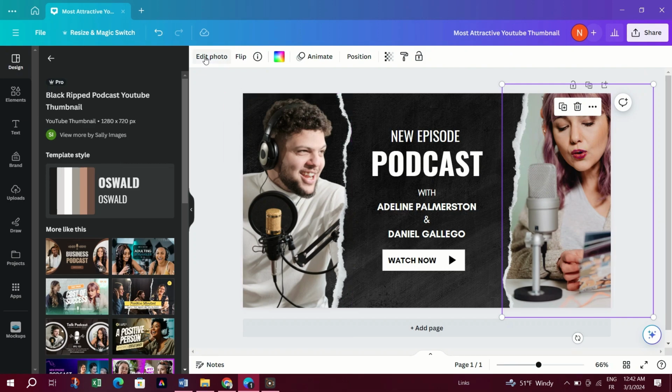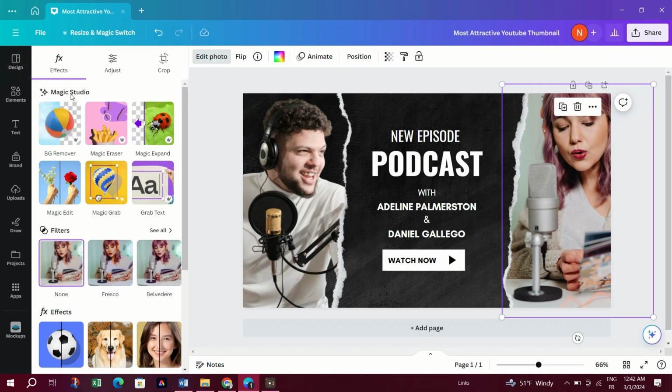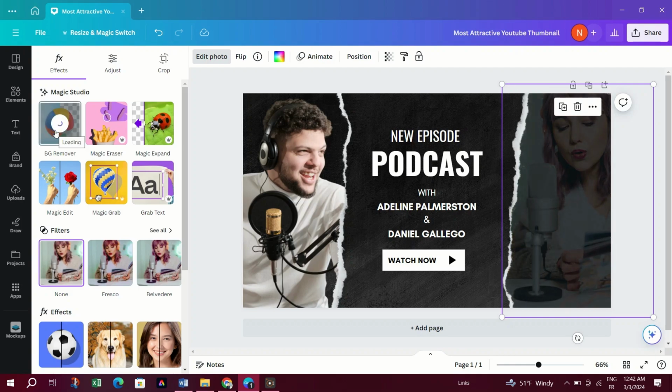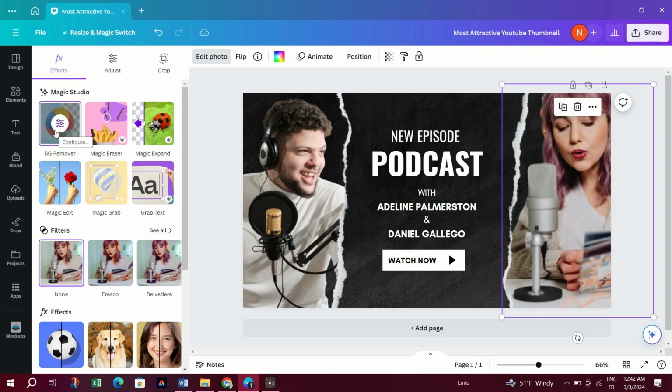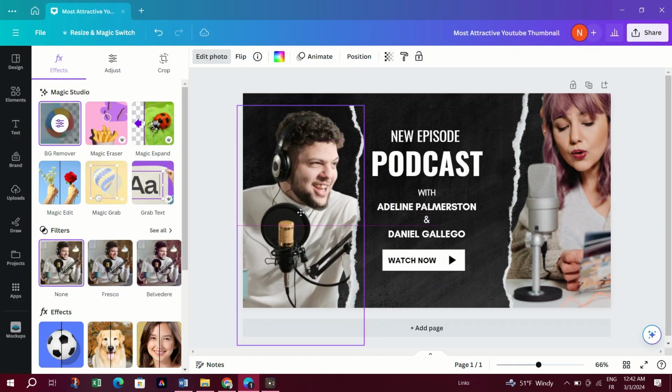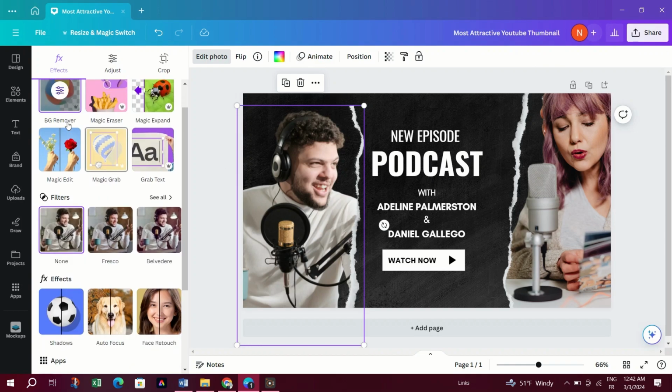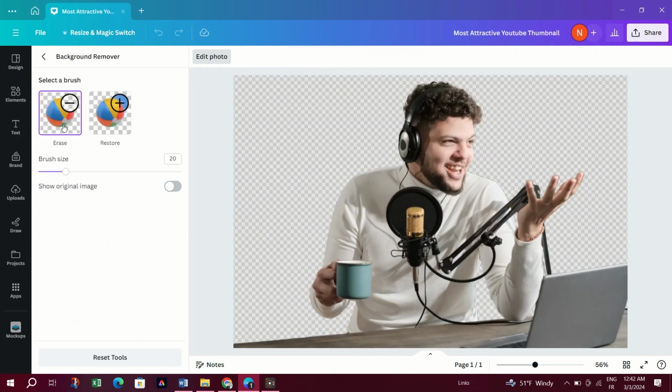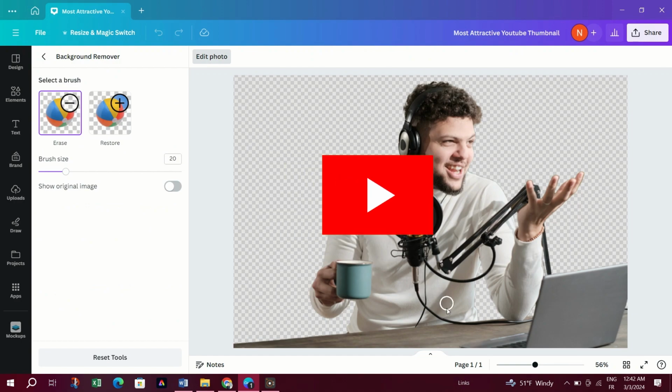4. With the Background Remover tool, click on Erase. Canva's smart technology will then work its magic, and you will see the background of your image vanish, leaving only the main subject of your photo. If you're happy with how the image looks without its background, hit Apply to save the changes. If you think it needs a bit more tweaking, you can use the Restore button to revert any changes and try again.